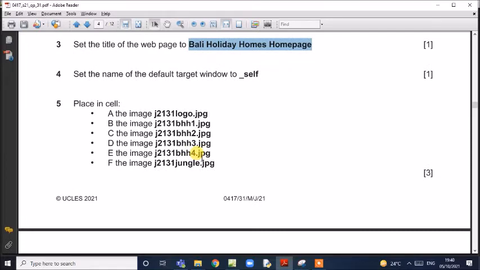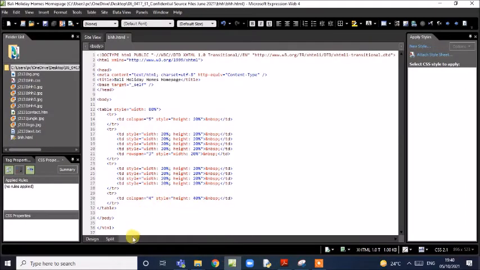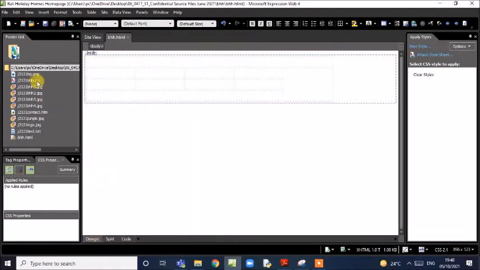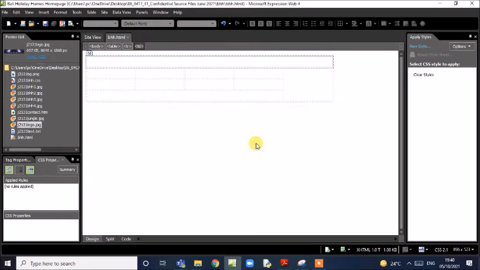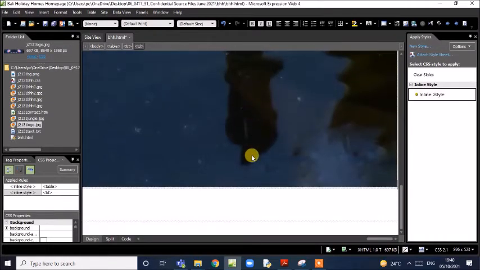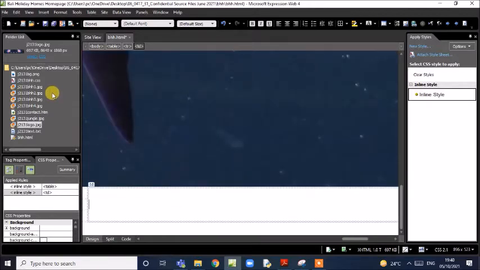Now, question 5 is the challenge in this exam. It is asking us to insert these images for the cell places from A to F. We have the first one logo, the last one jungle, and from 1 to 4 from B to E. Okay. Now back to design and get logo in the first one. Now with no alternative because they did not ask us to. Then here 1 in B.